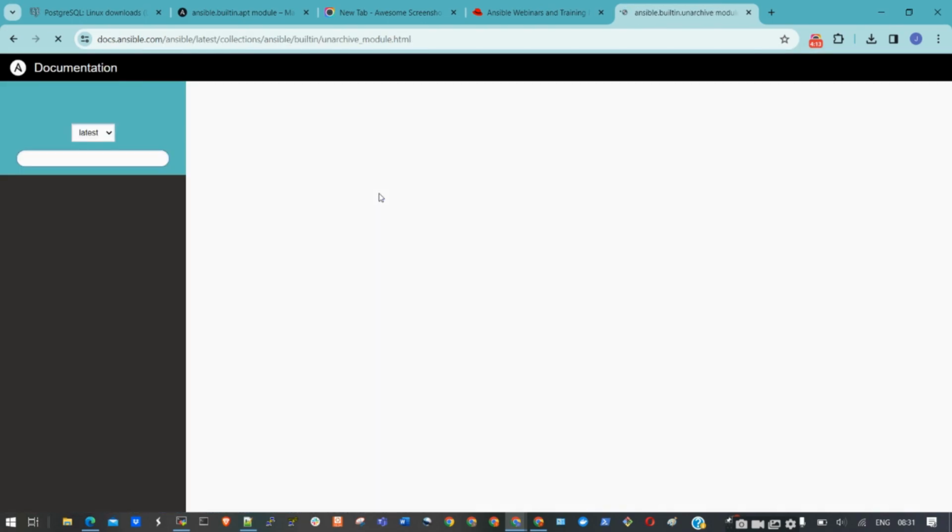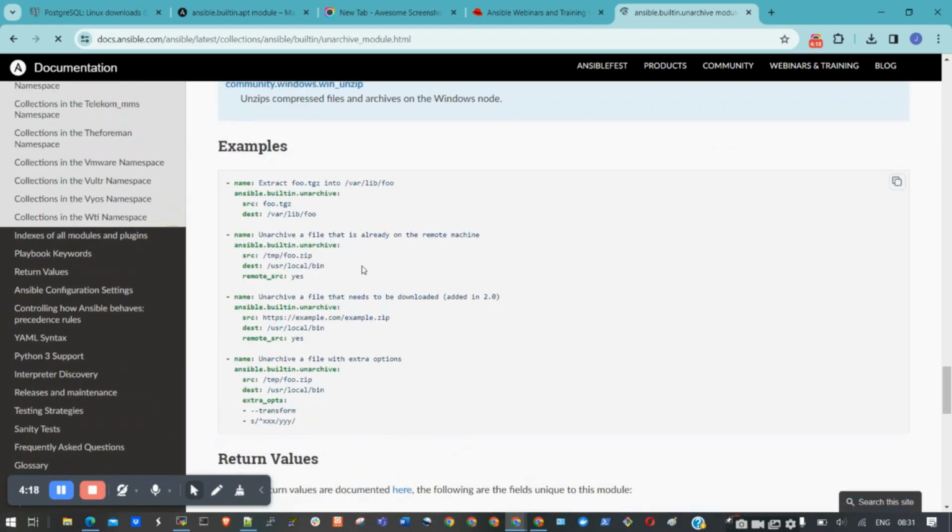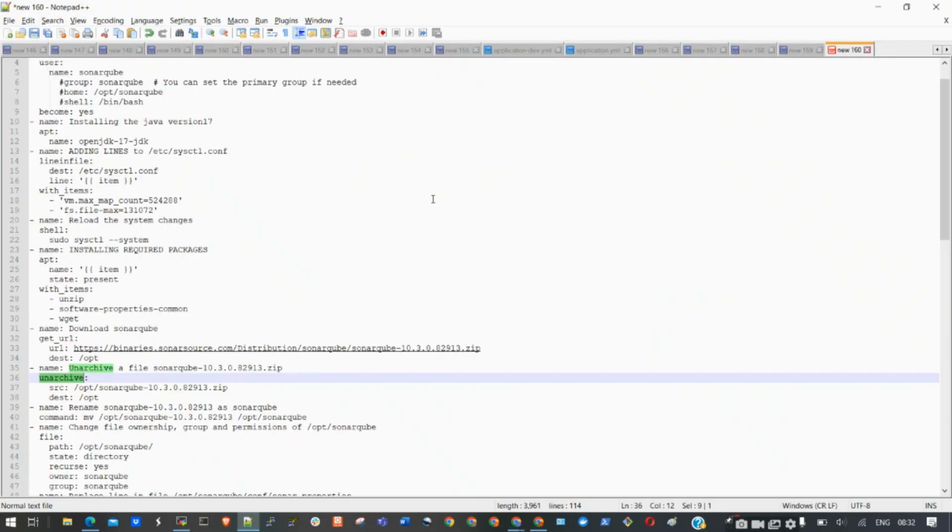So here I'll be using the unarchive module. There is already an example on unarchive: what will be the source file and what will be the destination.